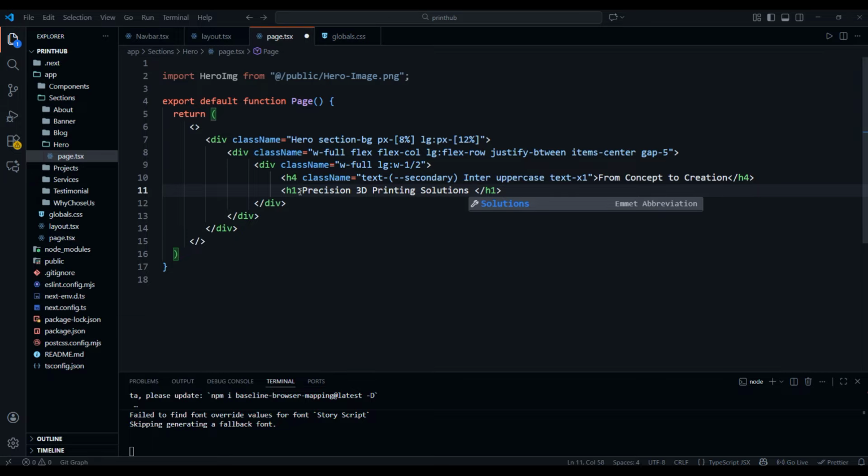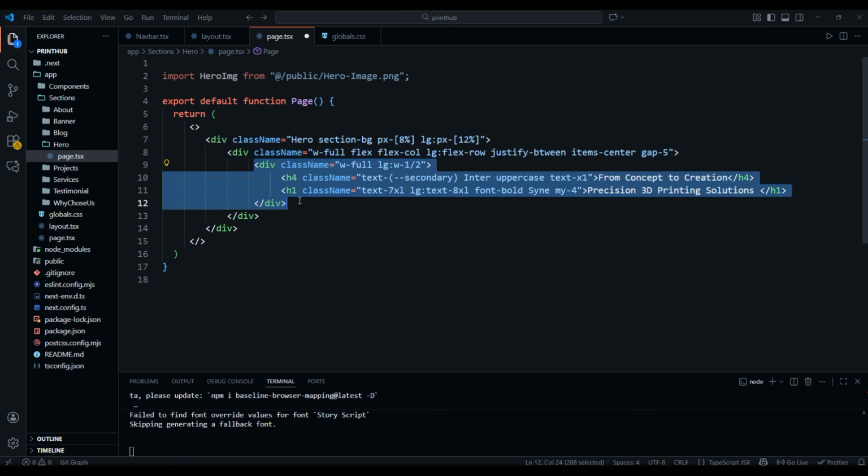So this is the heading, and let's apply the class. For that we have to use text size of extra large, and LG text for the large screen, text-xl, font bold. So this is our first section we defined, right?